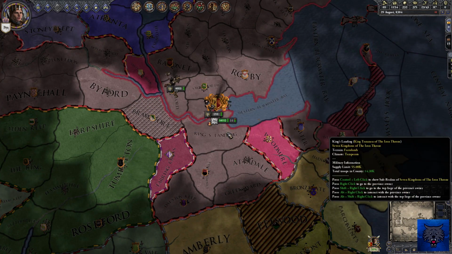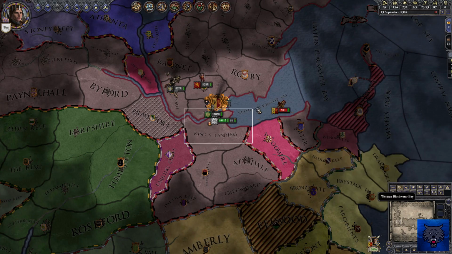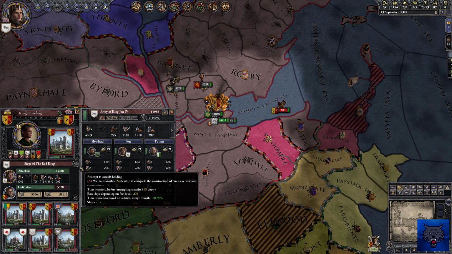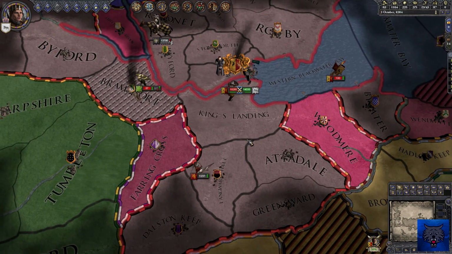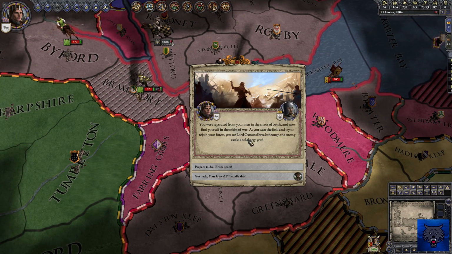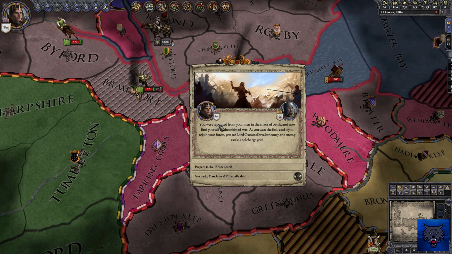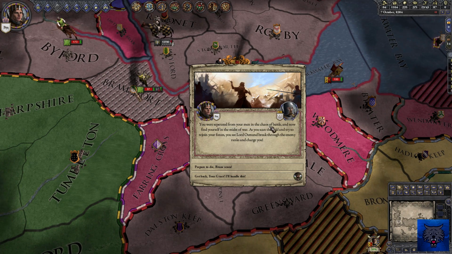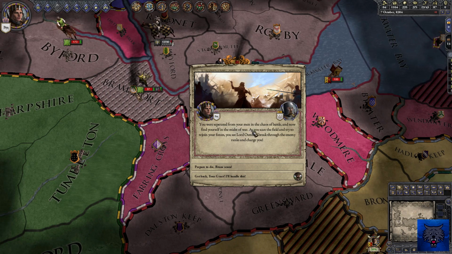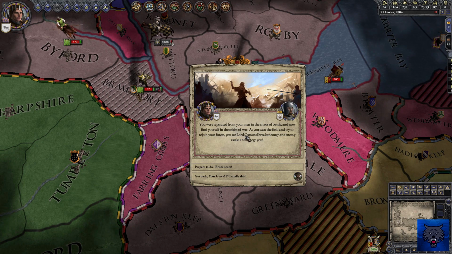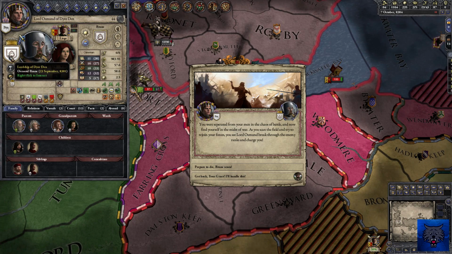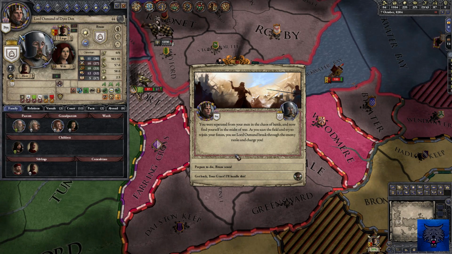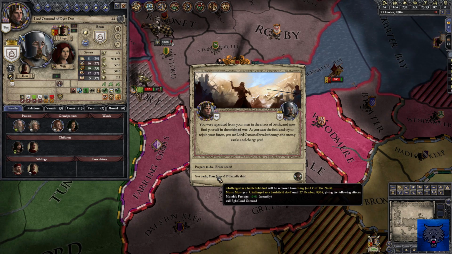I've got a couple of options here, right? What I could do is force assault, which will probably halve my army. Looks like they're coming back for round two. Oh no. You were separated from your men in the chaos of battle. Now you find yourself in the midst of war. As you scan the field and try and rejoin Osmond, Lord Osmond breaks through the enemy and charges you. Okay. Get back, Your Grace.